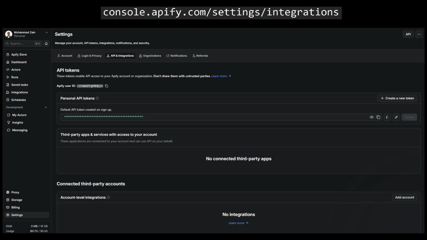Create an account on apify.com. Then go to the website you see. Copy the API key and save it somewhere. We will need it later on.